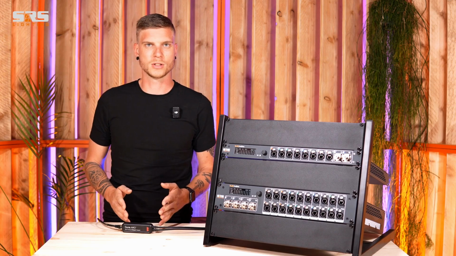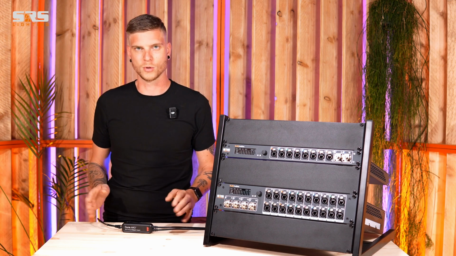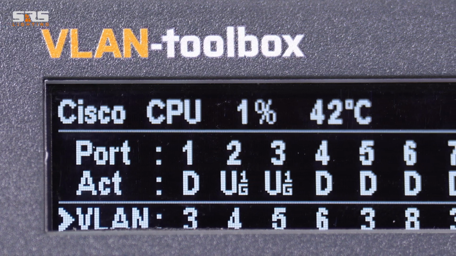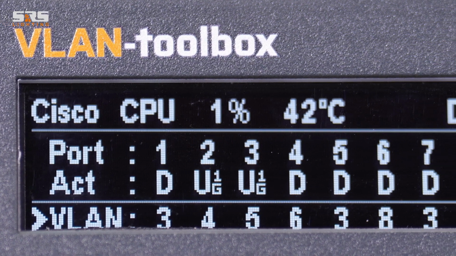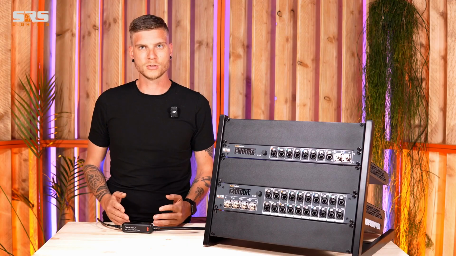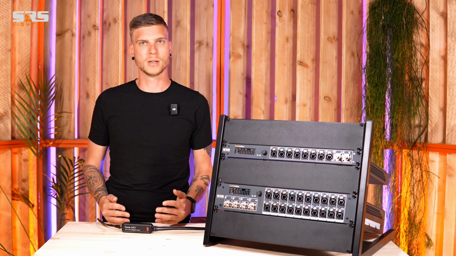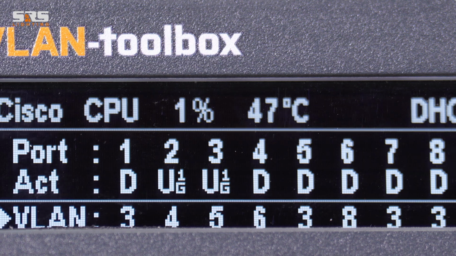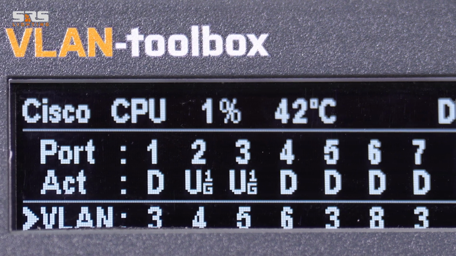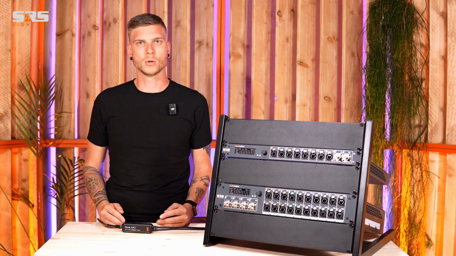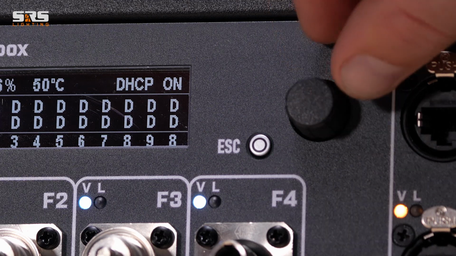In the overview on the display, you can also see the status of all the ports. Thus, port 2 and port 3 are active or up, while the rest are down or inactive. In addition to the port status, you can also see the speed at which the port is sending data. Both ports are connected at a speed of 1 gigabit per second. You can also see in the overview whether the DHCP server is on or off.